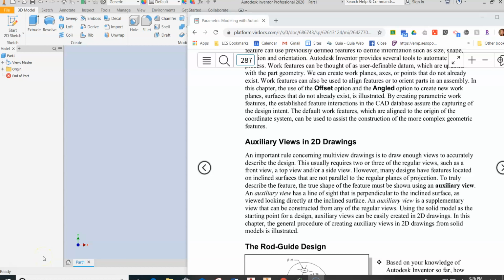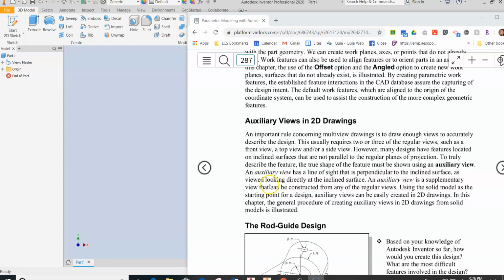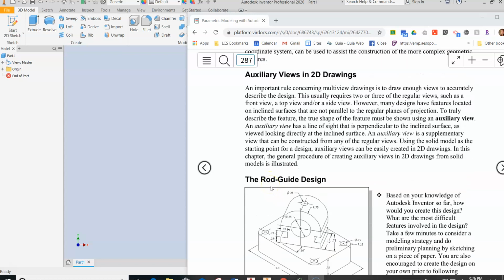As we get started in Chapter 9, we're going to start taking a look at auxiliary views and how these auxiliary views are going to be created using Inventor. As we get started, I guess the first thing is to really start thinking about what is an auxiliary view and why do we have auxiliary views.